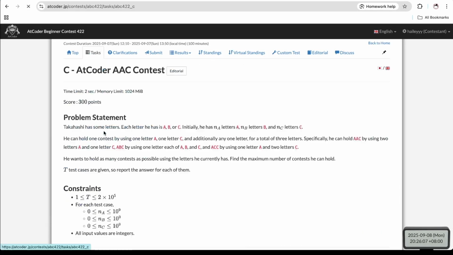Next, let's move on to problem C. For problem C, Takahashi has some letters, and each letter he has is either A or B or C. He has NA letters A, NB letters B, and NC letters C. And he can hold one contest by using a letter A, a letter C, and any other letter. We want to find the maximum number of contests that he can possibly hold.